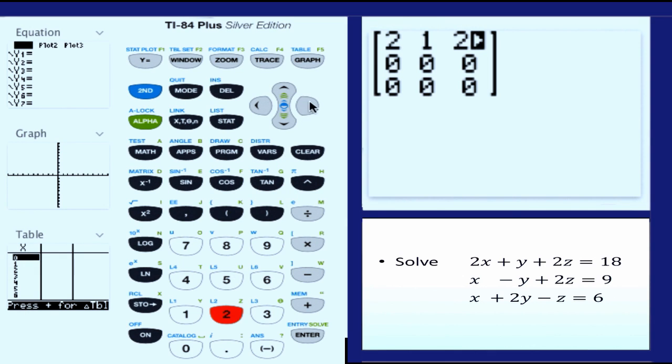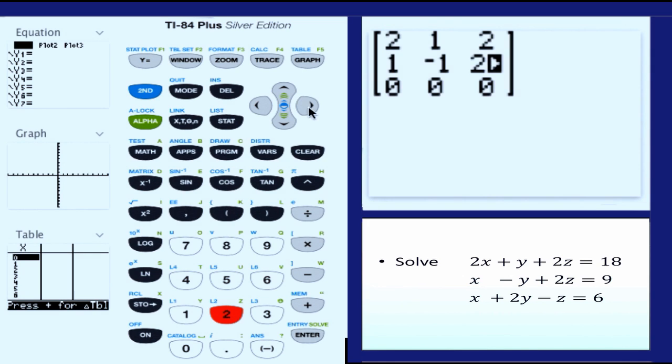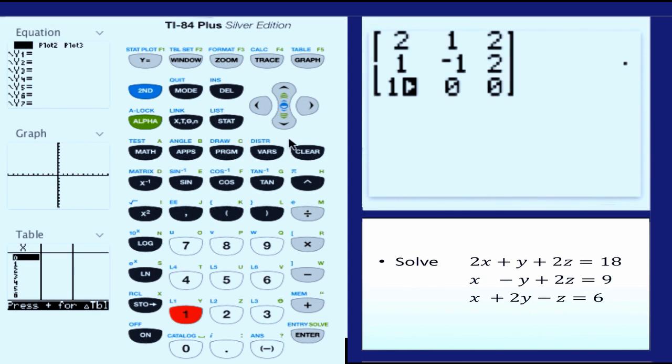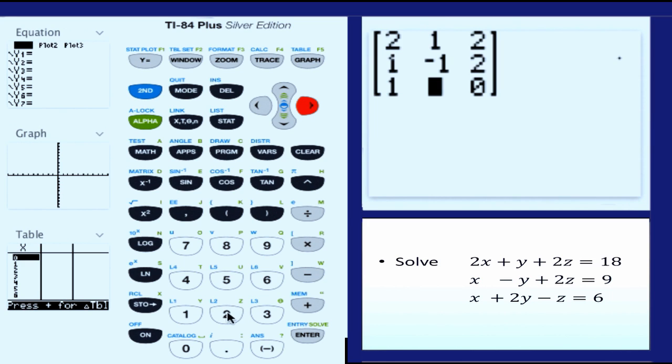And now I'm going to scroll to the right. That'll get me to the next row. The second equation has coefficients 1, -1, and 2. So I'm going to type in 1. Scroll to the right, -1, scroll to the right, 2, scroll to the right will get me to my third equation, which has coefficients 1, 2 and negative 1. So I type in 1, scroll to the right, 2, scroll to the right, and negative 1. Now I'm going to scroll to the right to get out of the matrix.